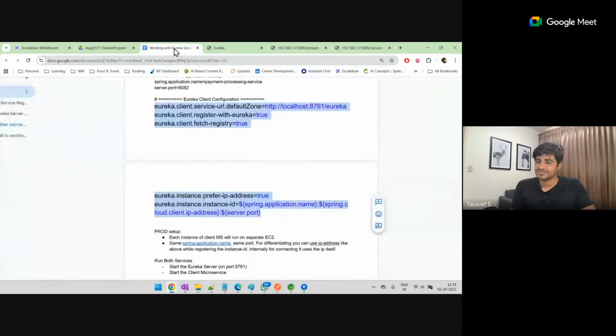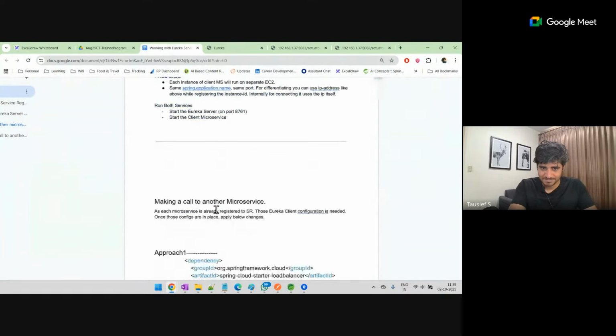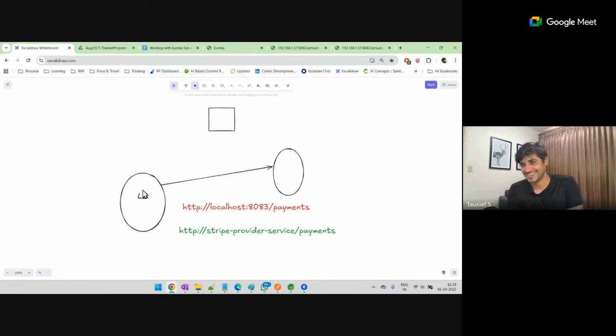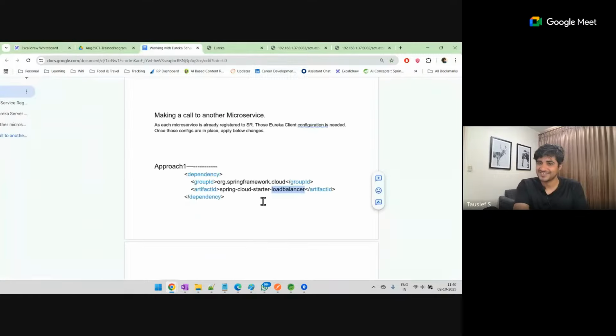So here we are. Third box. Making a call to another microservice. Again, as part of Spring Cloud project itself, load balancer is available. There is a technical term people use for this called client-side load balancing. Nothing but you call the service registry, you get all the instances, and now you need to do some load balancing activity, and it is happening at the client side. So people term this thing as client-side load balancing.